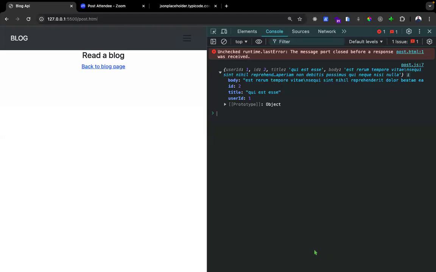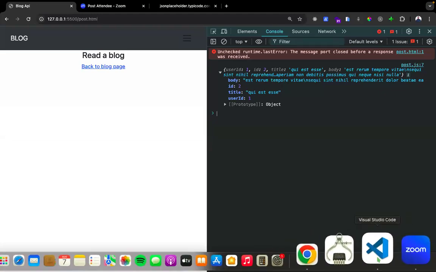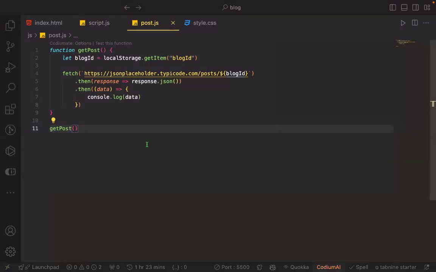So let's do this. What is the next thing we are going to do? You can tell me the next thing we are going to do. Someone should put me through the next thing we are going to do.